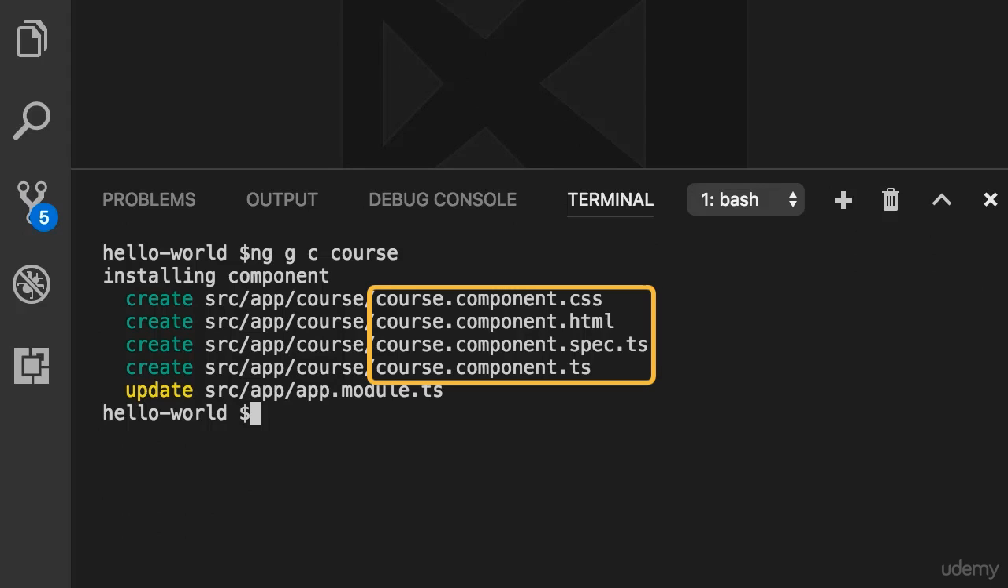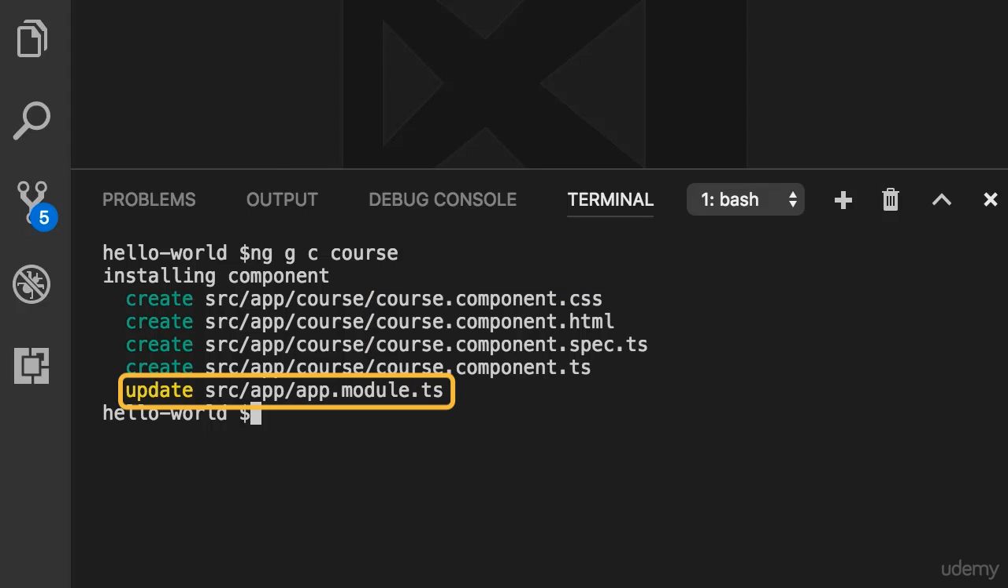Look at what happened. Angular CLI created a directory called course, and inside this directory added 4 files. A CSS file for storing the style sheets for this component, an HTML file for storing the template, a spec file, which is for writing unit tests for this component, and finally a TypeScript file, which is the actual component itself.